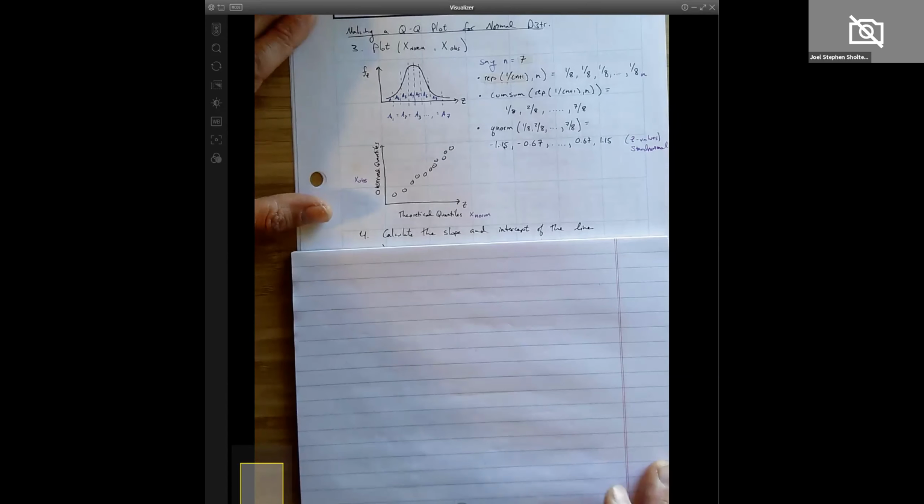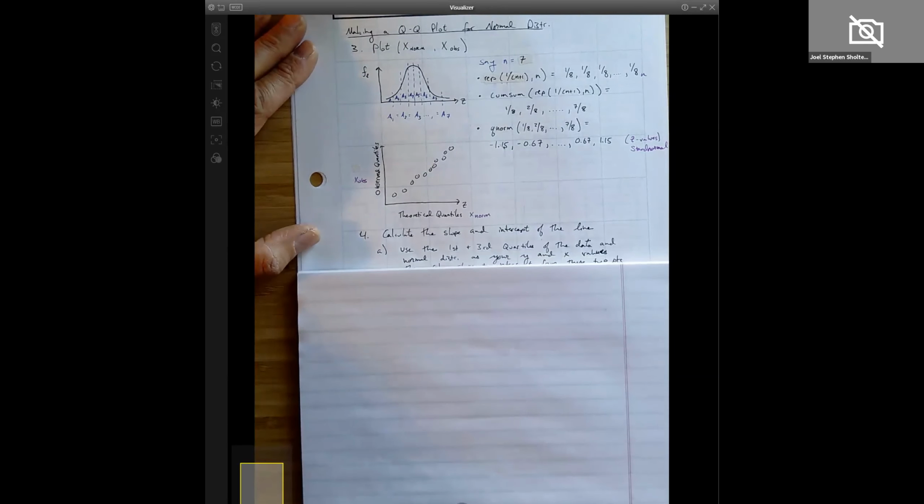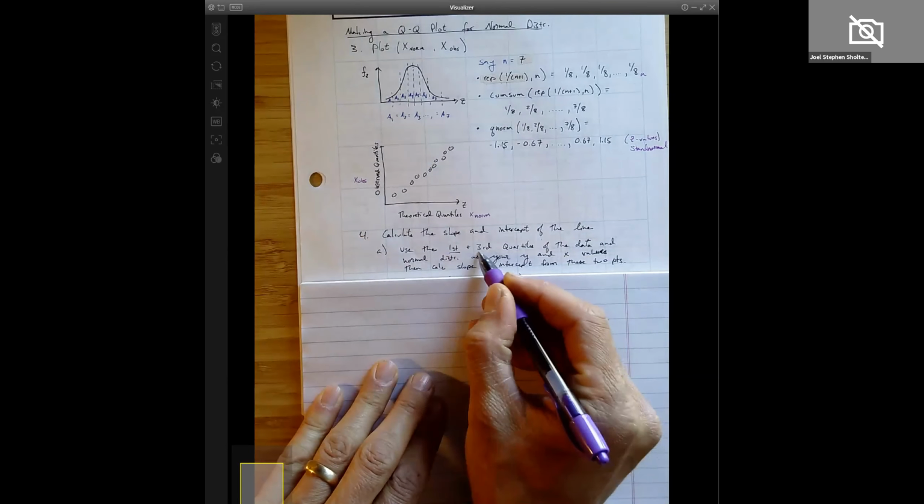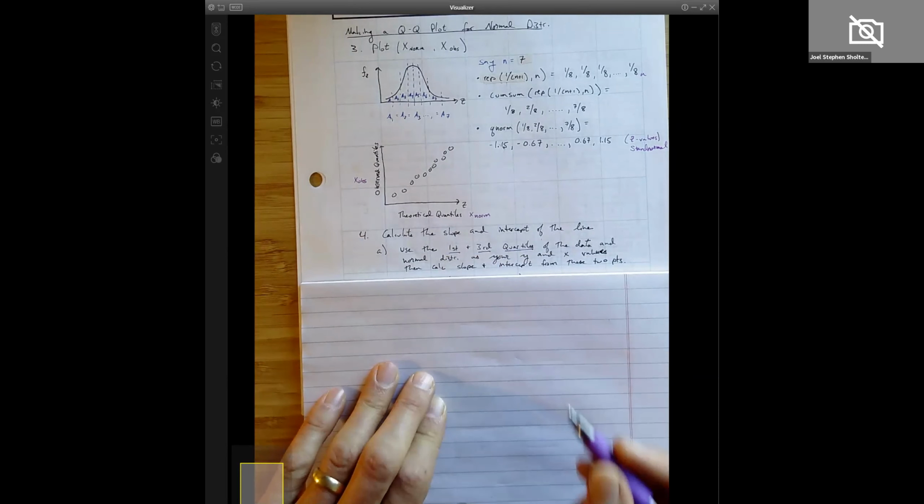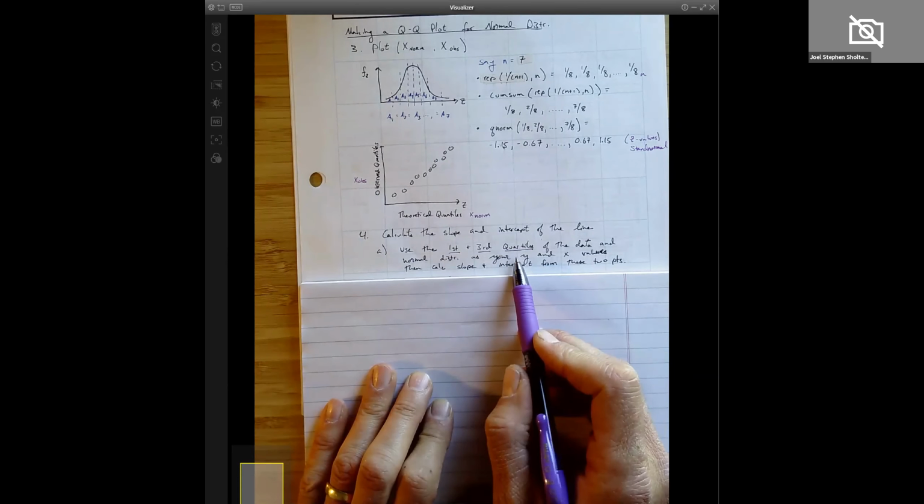So now we're going to fit a line to these data, and it's very straightforward. We just need to find a slope and an intercept value. To do that, we're going to use the first and third quartiles. And quartiles are simply, if we had 4 quantiles, a quartile is those intervals.